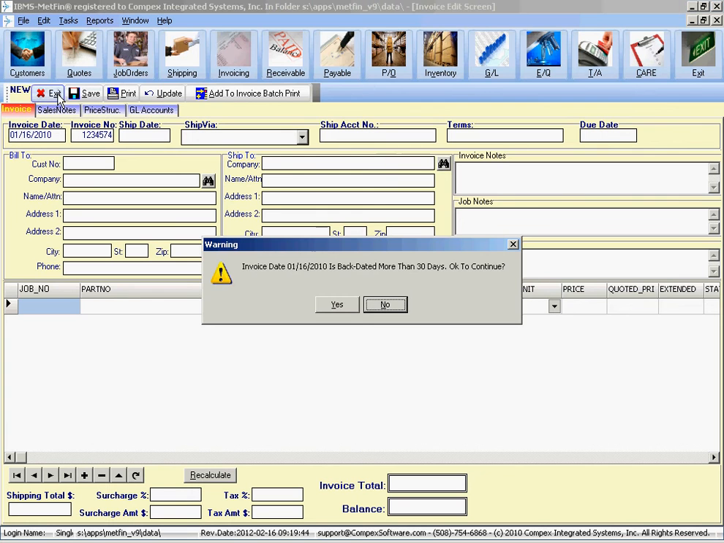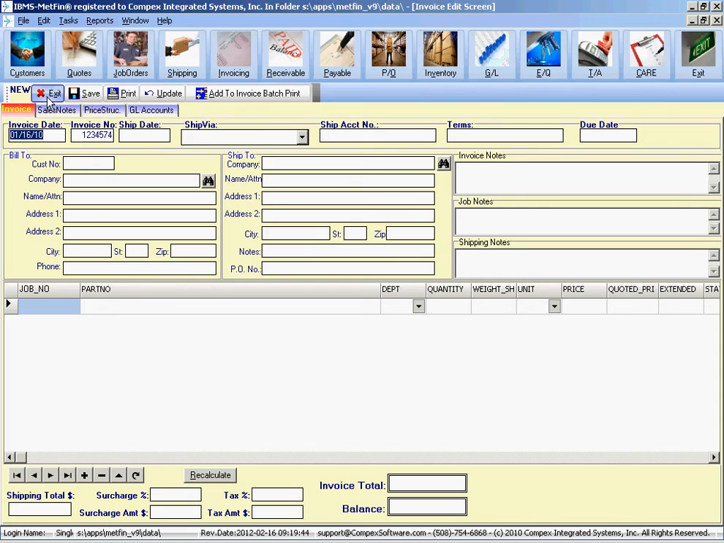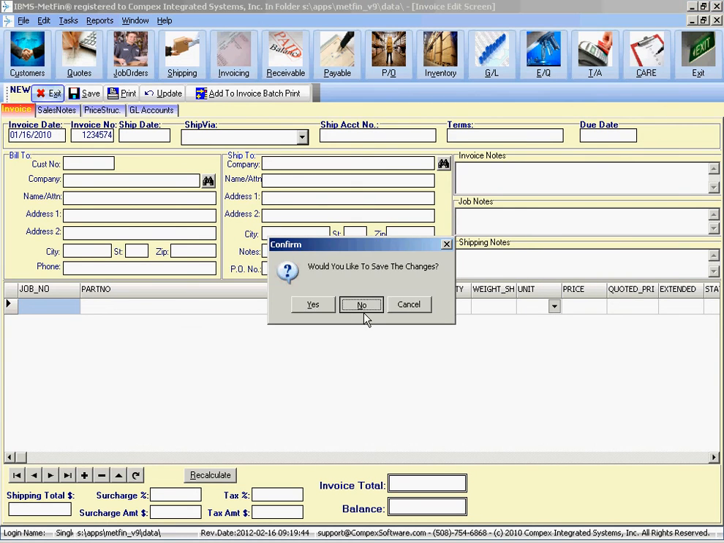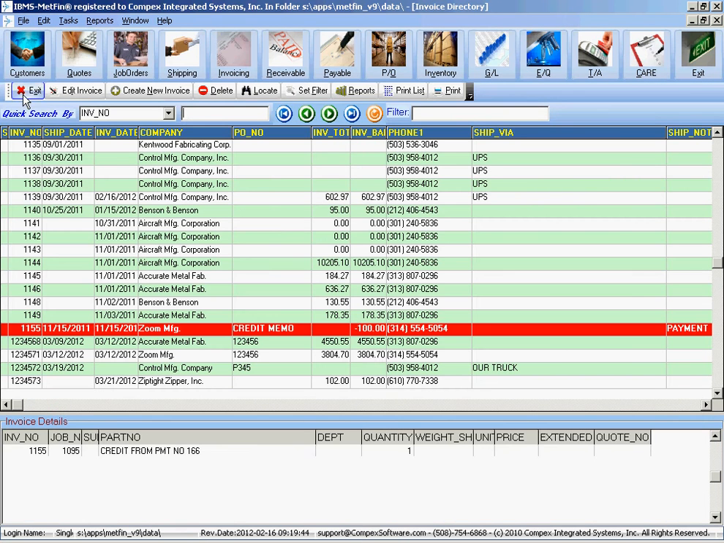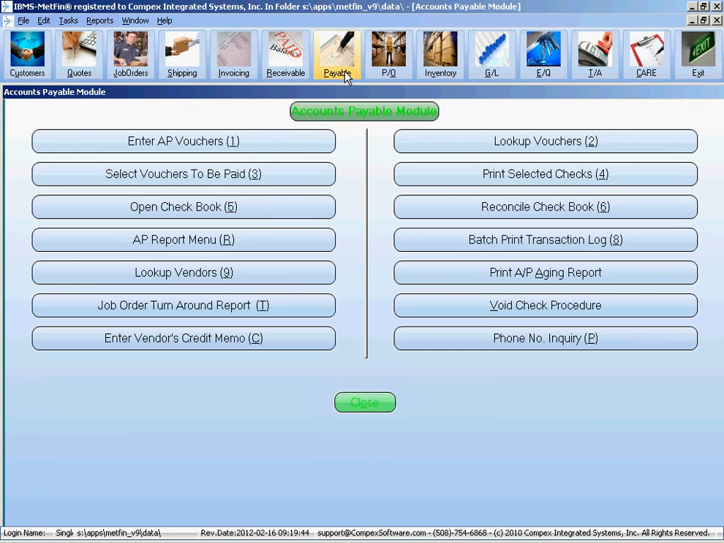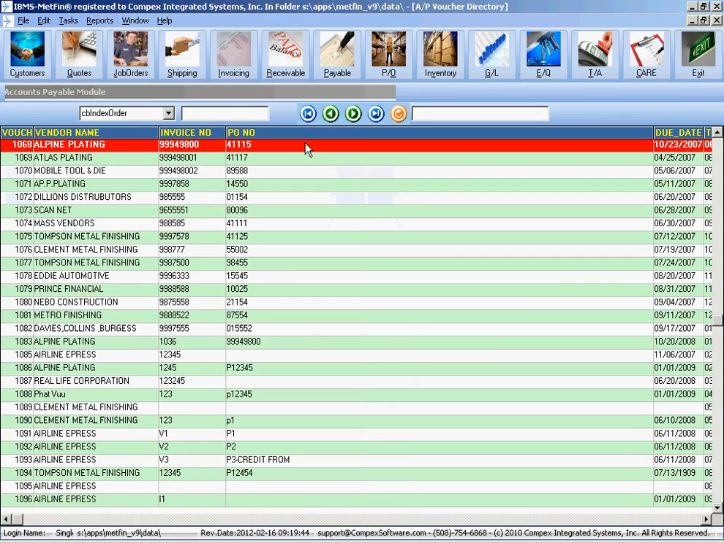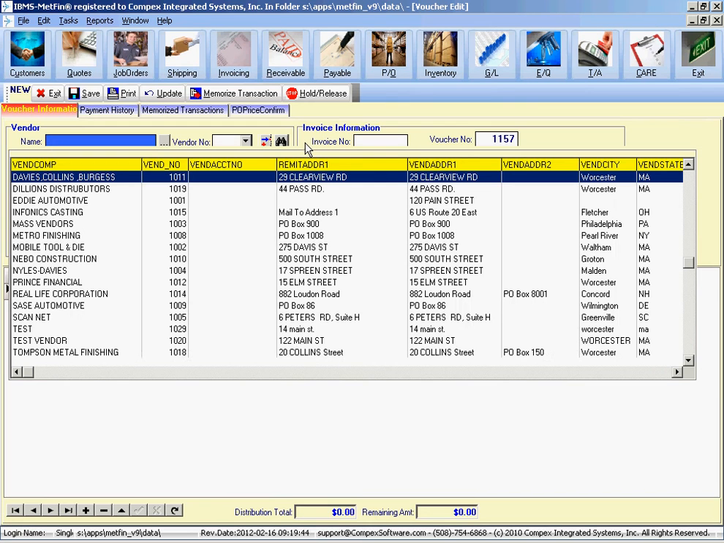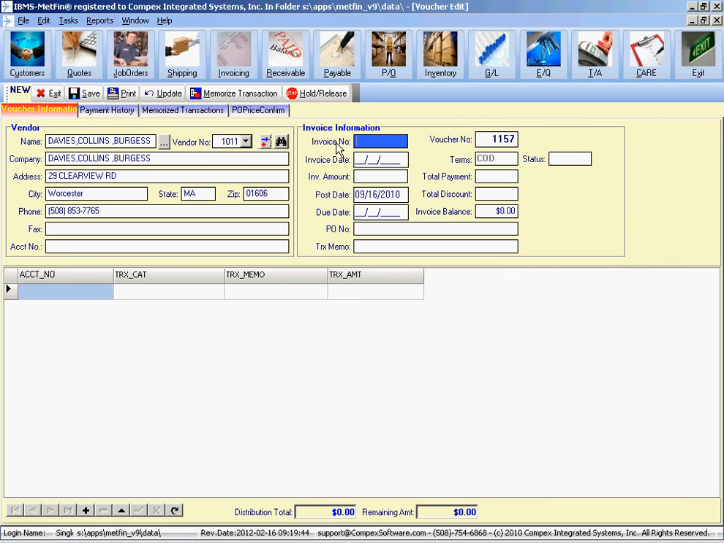Let me go back. Do you want to save this? No. Exit out. Let me exit out without changing this. And I'm going to go into accounts payable and try to enter a new voucher and post date it into a closed accounting period. So in this case, I select this vendor, put in some test invoices here, and for the invoice date, let's say we go July 1st, 2010.